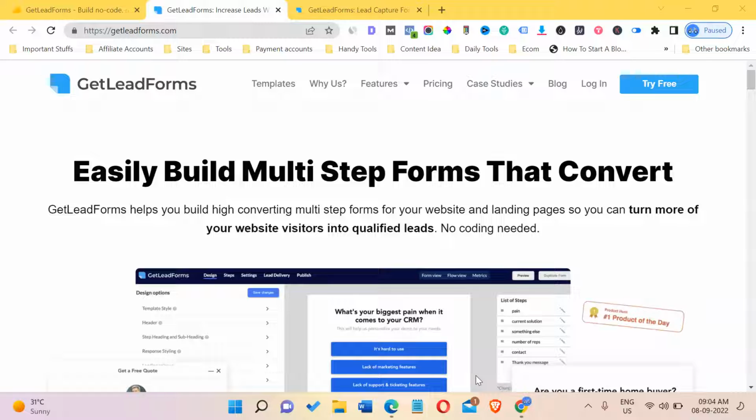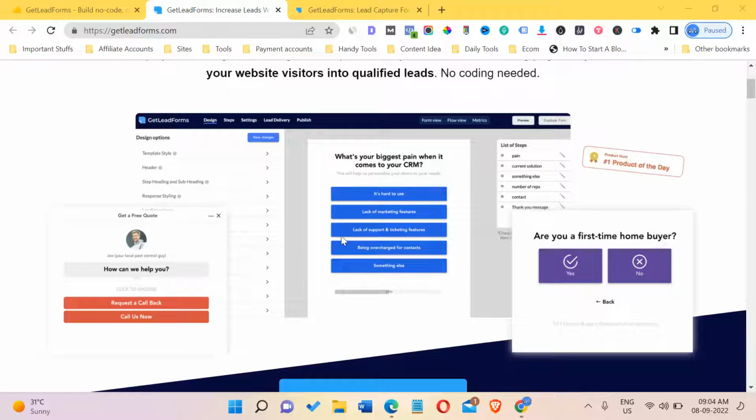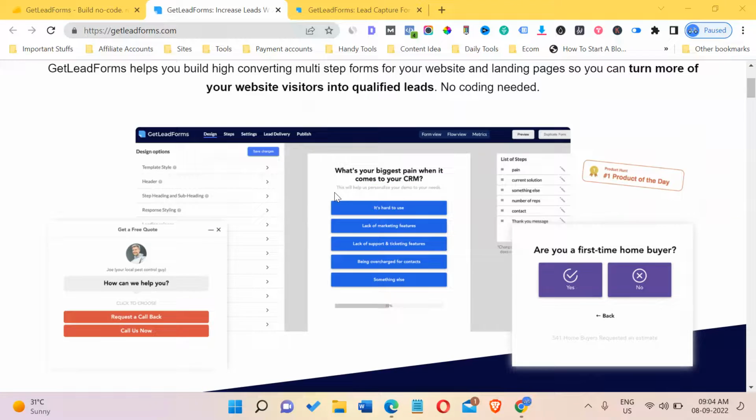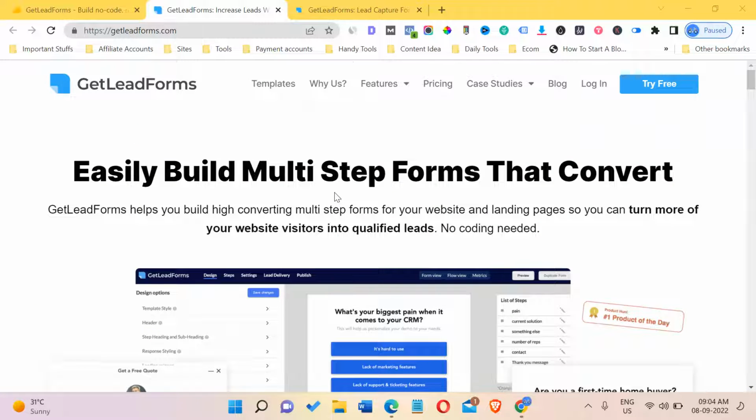software called GetLeadForm. It is an amazing form builder software that has recently come into the market, and they are currently running an AppSumo deal where you can get the lifetime deal of this software. So let's see what features they have and how you can use this platform for your business.